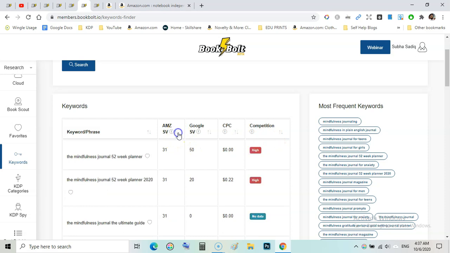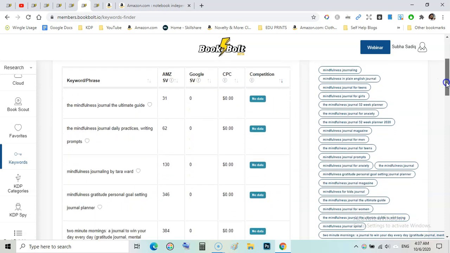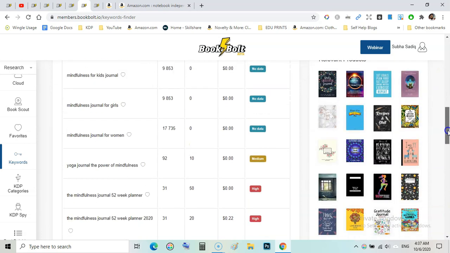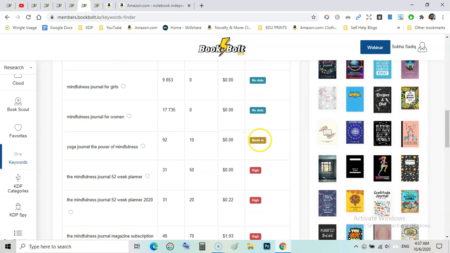If I click on this toggle button, it will show me the lowest volume, which is 31, with 50 Google searches, and competition is high. I need competition low, so I will click on this one, and this will show me no data, meaning no competition or maybe very low competition. You need to scroll down and you will see some medium competition keywords, then very high competition.